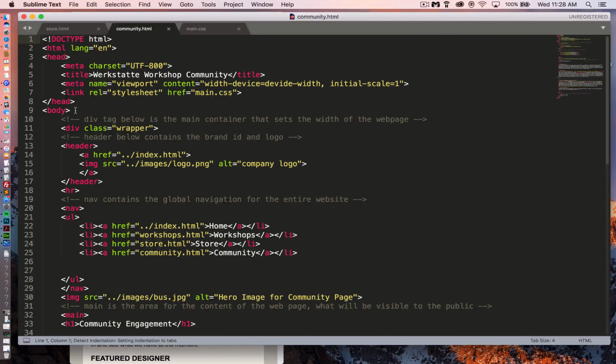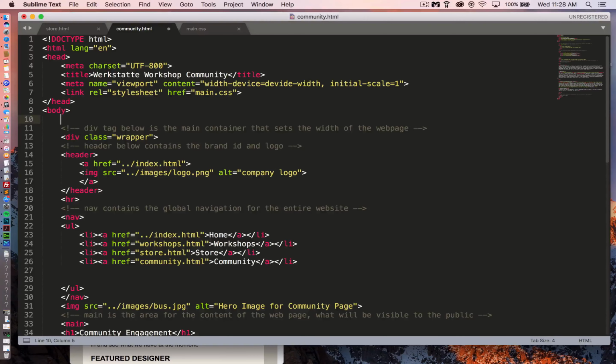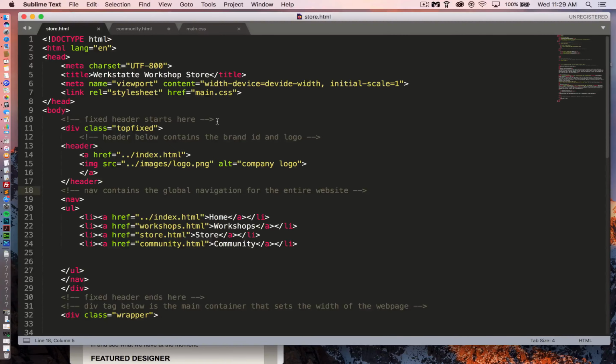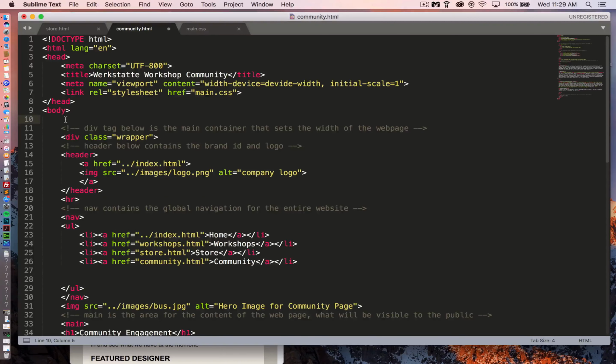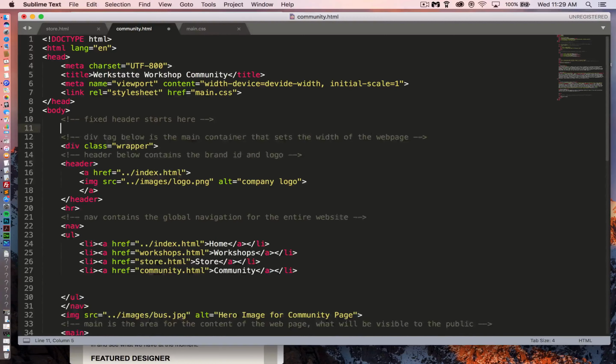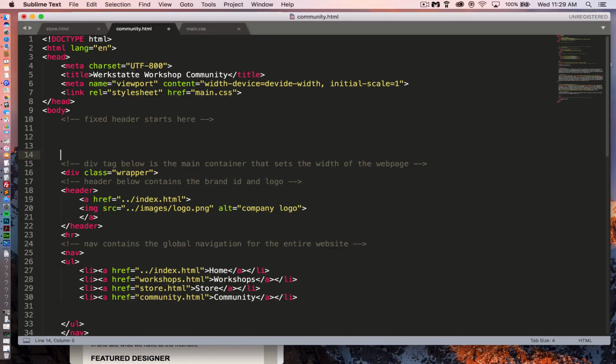And so once again, we're going to create, actually I'm going to go over here and I'm just going to steal my comment. Fixed header starts here. So on the community page, very top, right under the body tag, paste fixed header starts here. Paste it down there and put an ending comment.